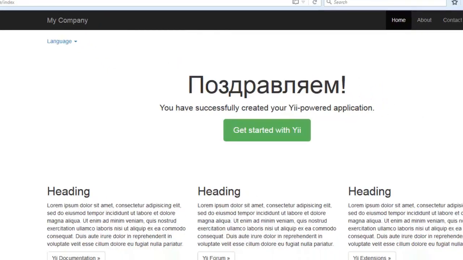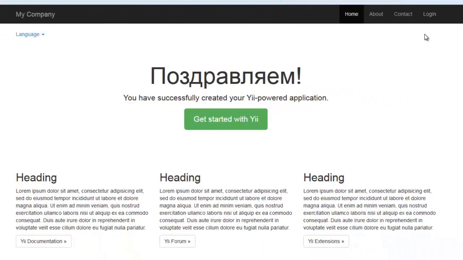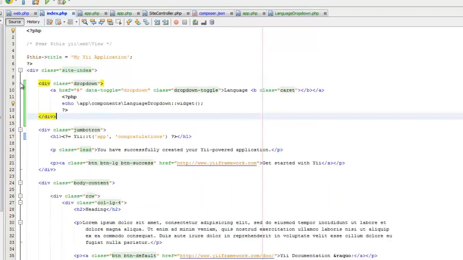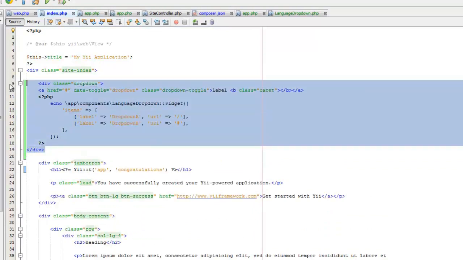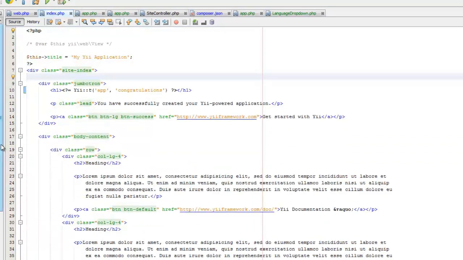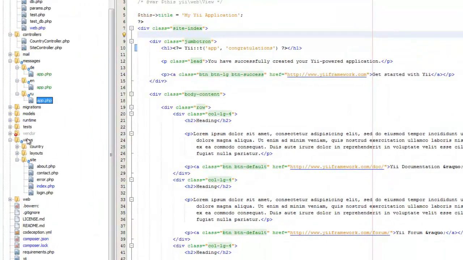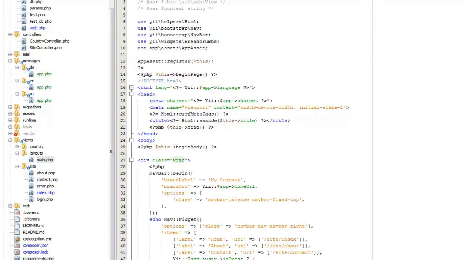I want to place it somewhere here, maybe among the menu items. For example, we'll have home, about, contact, login, and then the language dropdown. So for this, we revert this file. It's a home page, we don't need it here. We want to have this language dropdown not only on the home page but everywhere. So to change it everywhere, we should navigate to our views, layouts, as you remember, and this is main. So this is the main page.